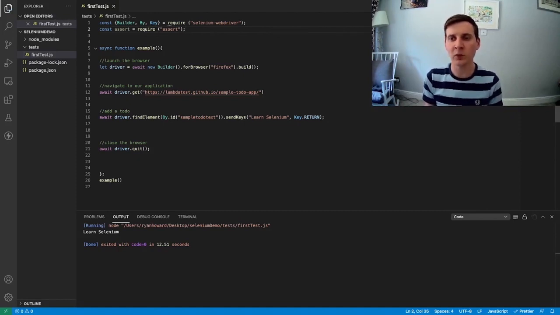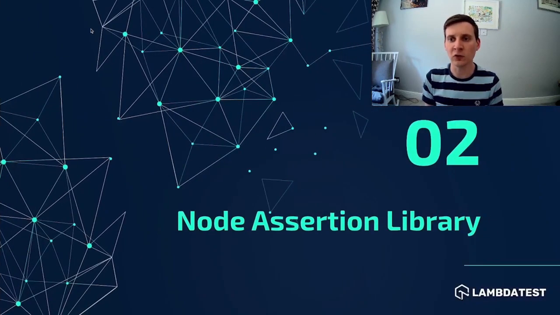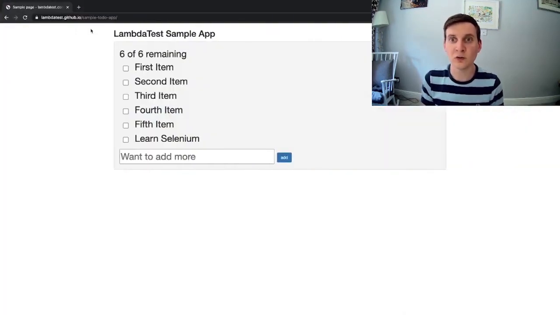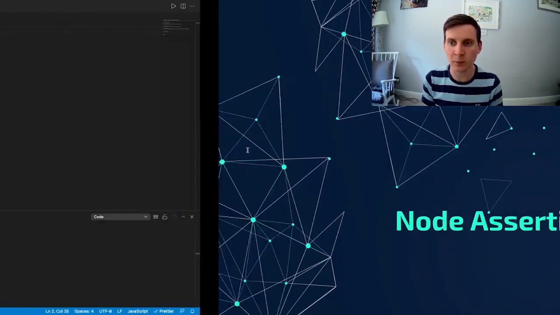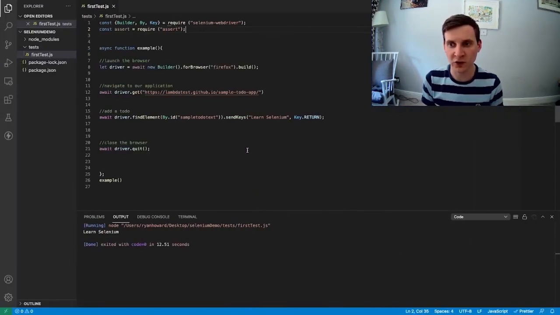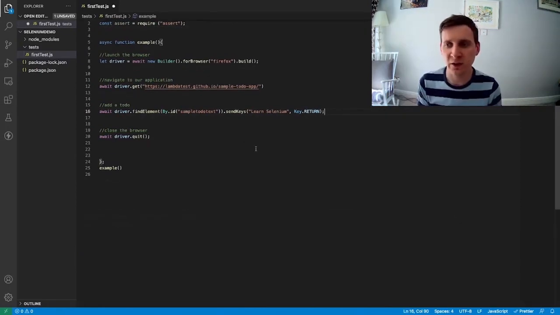In our example, we were adding a to-do to this web application. And we added a new to-do called Learn Selenium. So what we want to do in this example is write an assertion to check that Learn Selenium has been added to our list. And to do that, we can go back to Visual Studio Code and start writing our assertion until we've created it.